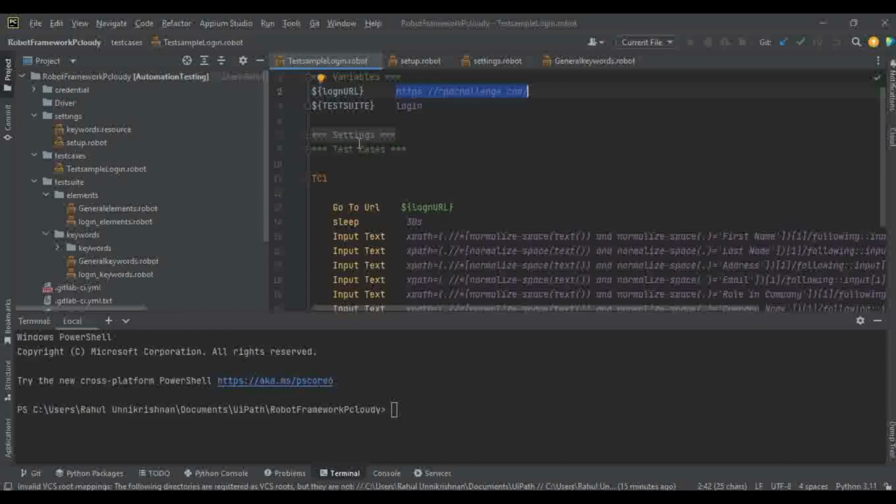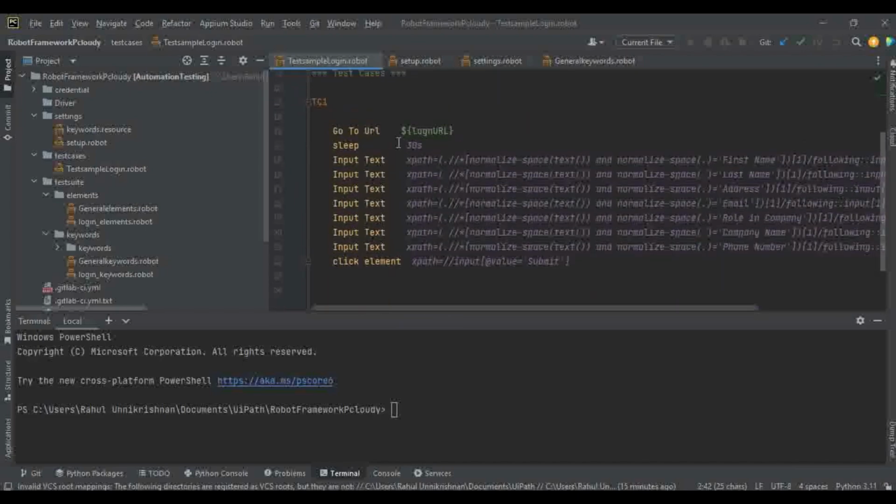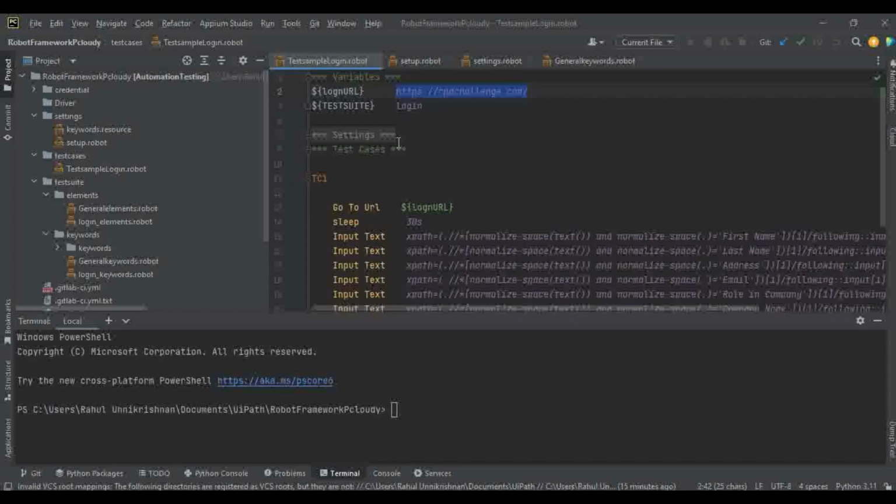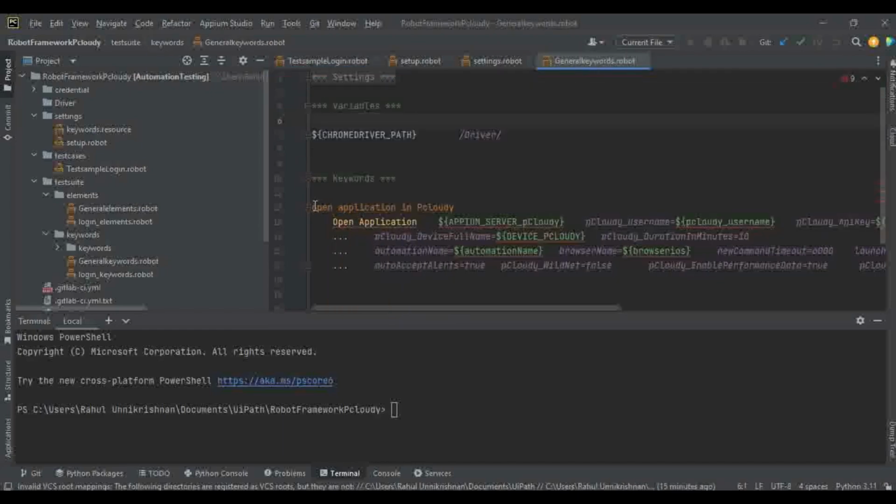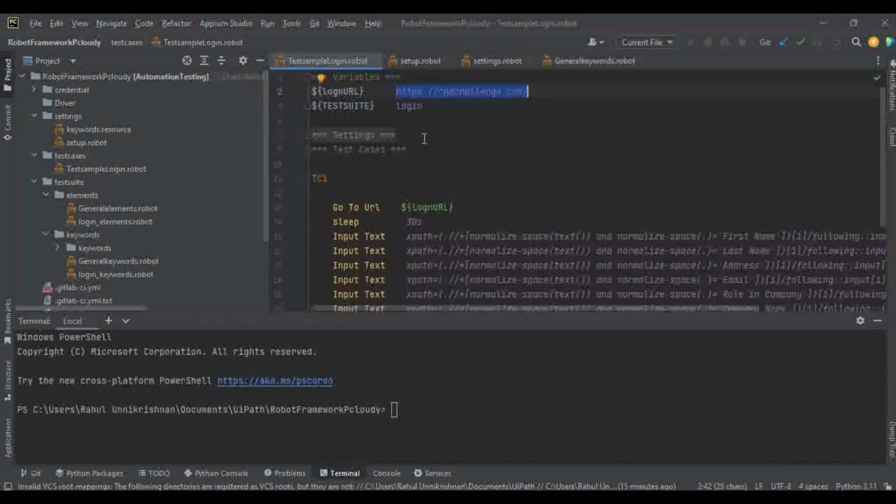And here I have set the settings, variables I have declared, and here I have declared the keyword, and inside that I'm using go to URL. Before that, if you want to make a connection to pCloudy, what you have to do? We have to set the capability and we need to open up the application, right? For that, I'm using a keyword called open application in pCloudy, right? So this keyword I'm calling inside.